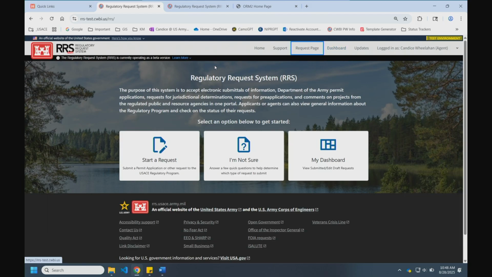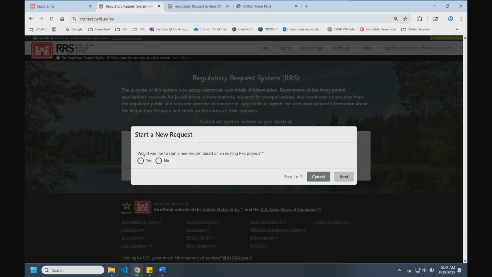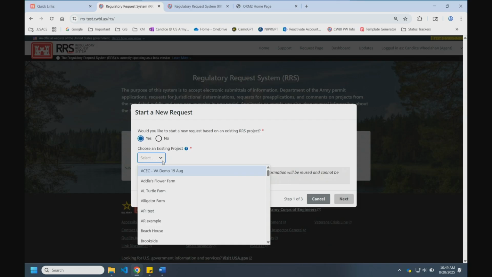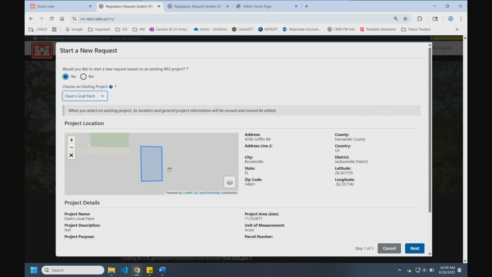And so if I'm you guys and I'm starting a new request, I'm going to go here. And this is new. It says, would you like to start a new request based on an existing RRS project? So if you submitted a JD or wetland delineation through the RRS and you already have it in your system, you can say yes and go in and it'll ask you what project it is associated with. And I do a lot of demos, so just ignore all of these. But you could pick one, Dave's Goat Farm, and maybe I need to do a standard permit for that because I did a JD before.